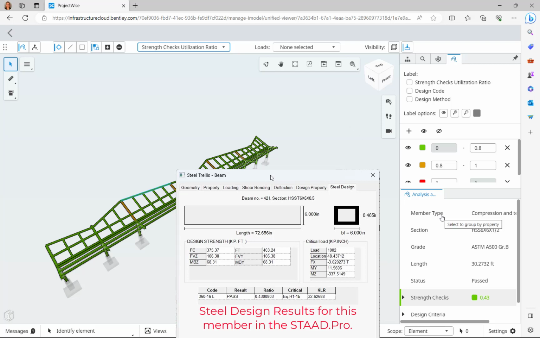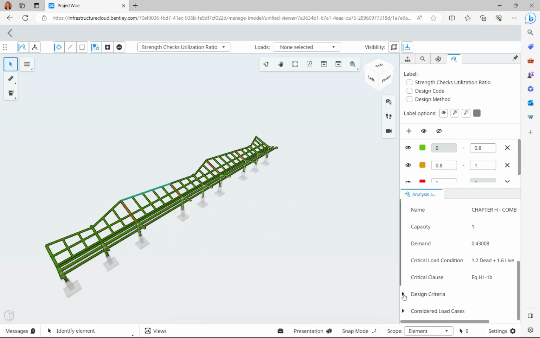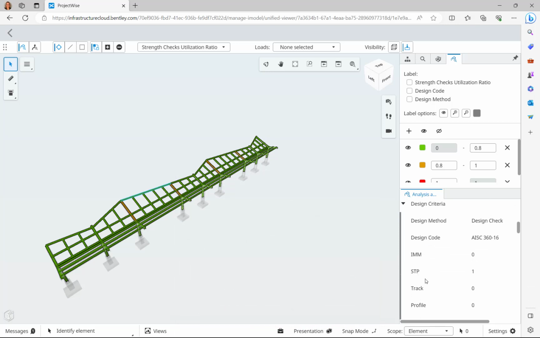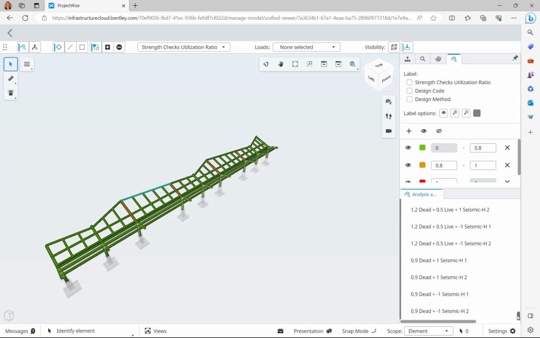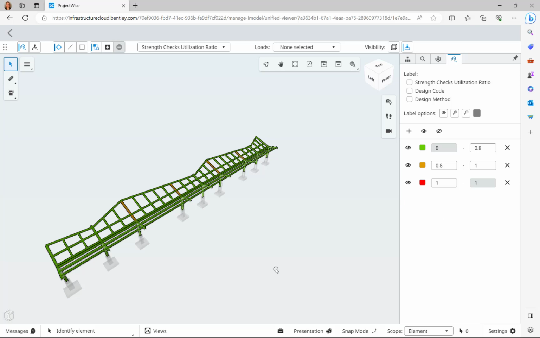And what we'll be able to see is the member and its design results. Here I can see the strength check results. I can see the interaction ratio information and the capacity and demand information. If I wanted to go a little further, I can also take a look at the design criteria and design parameters that were assigned to this particular member in STAAD.Pro. Lastly, I could also take a look at the load cases and load combinations that were used to design this particular member. Now at this point, I've completed my workflow on my end.